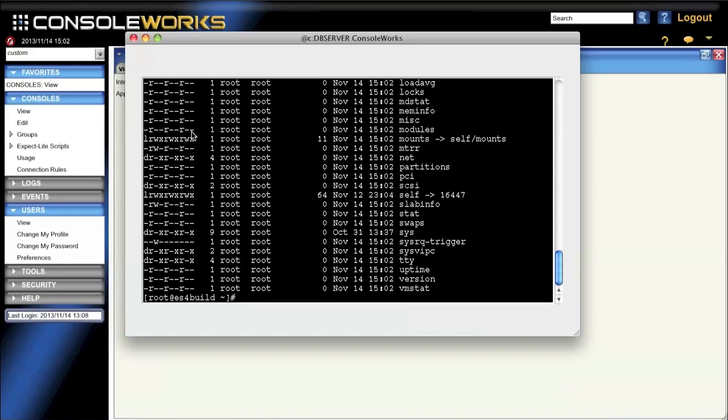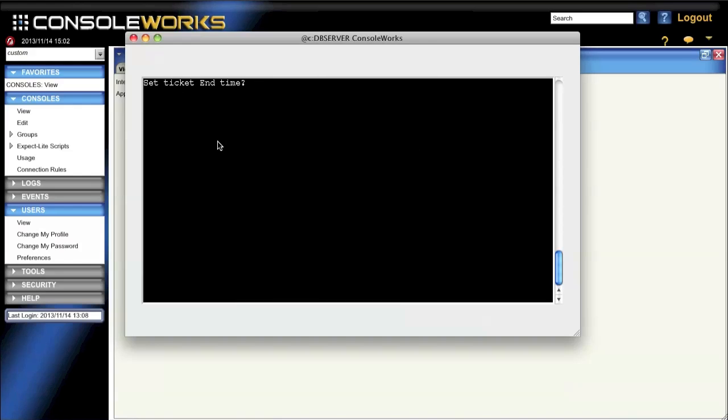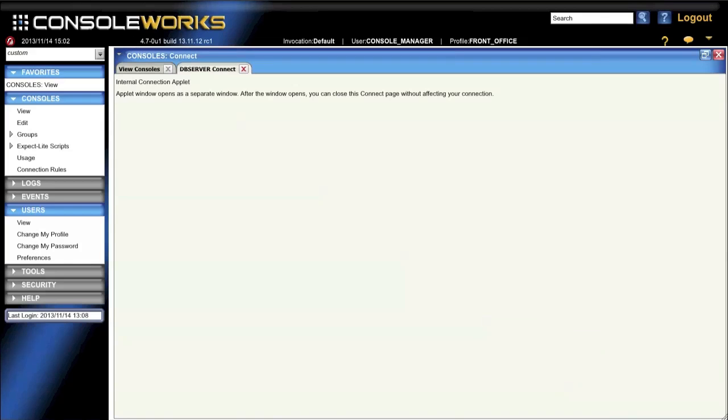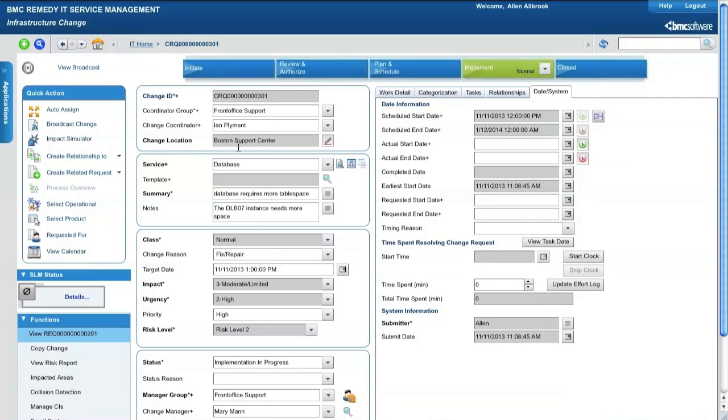Once again, we're done with it. We issue our disconnect. Asks us if we want to set the ticket end time. I'm going to go ahead and set the ticket end time on this ticket so that we can, in fact, see that ConsoleWorks posts the start and end time to this ticket. So we'll go back over to Remedy, and we'll take a look at our ticket.